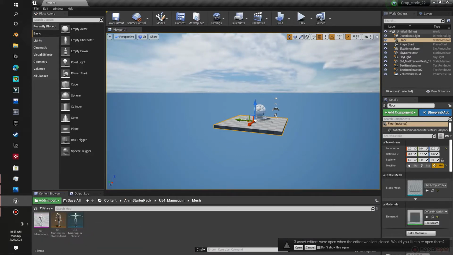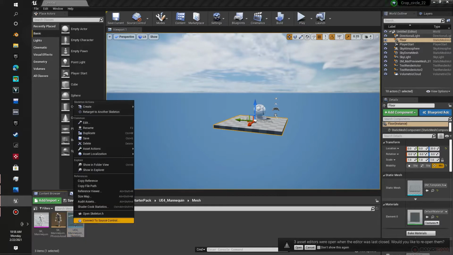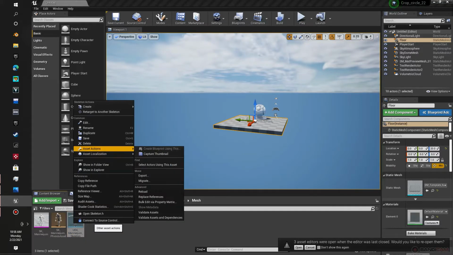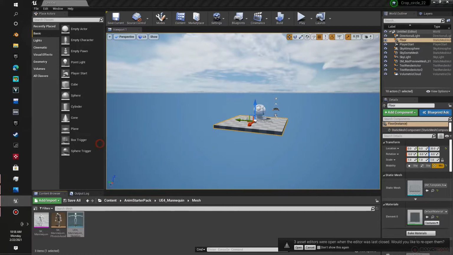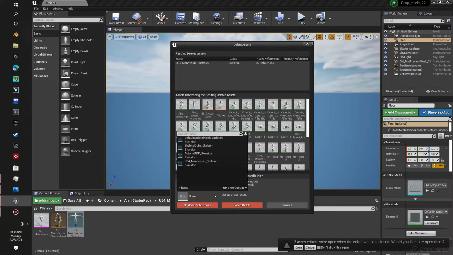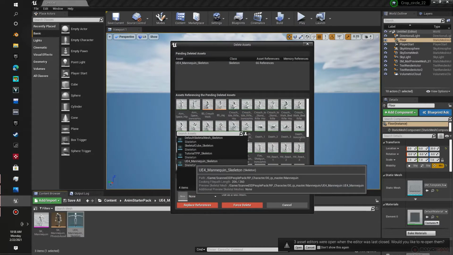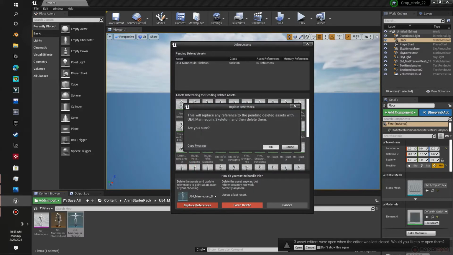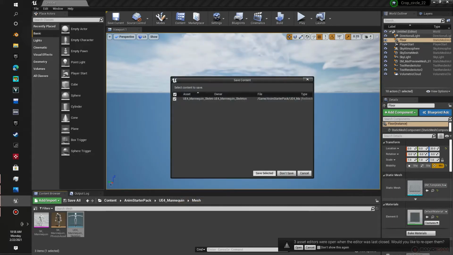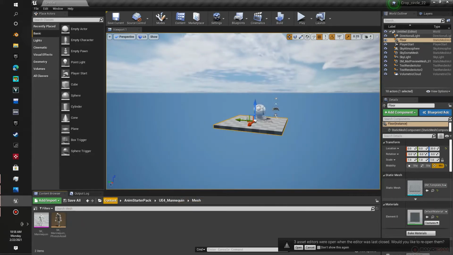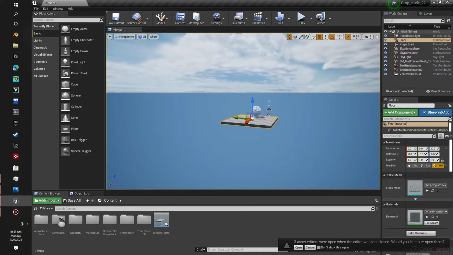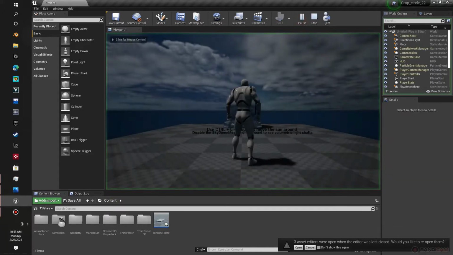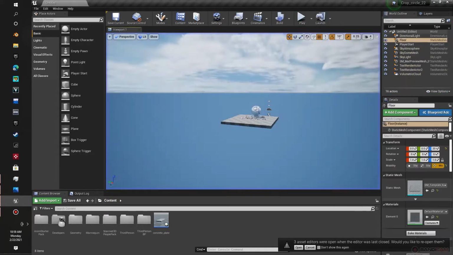Animation Starter Pack. I want to add these animations to the skeleton. So what I'm going to do is delete, find the UE4 mannequin skeleton for Scan 3D People Pack and replace references. Save, continue. Alright, so a couple things might have happened when I did that. If I press play, I still have my animations, which is good.